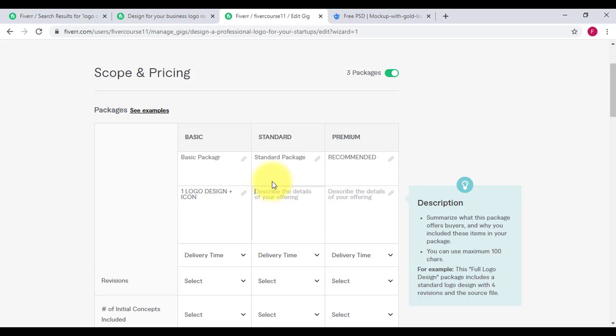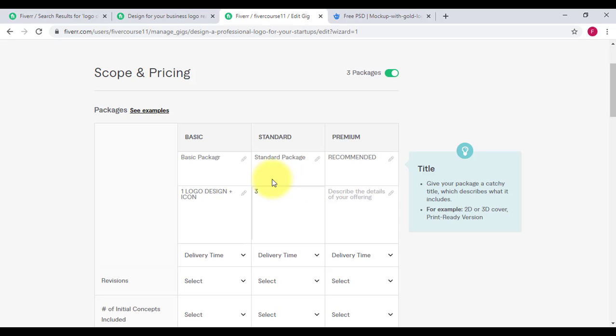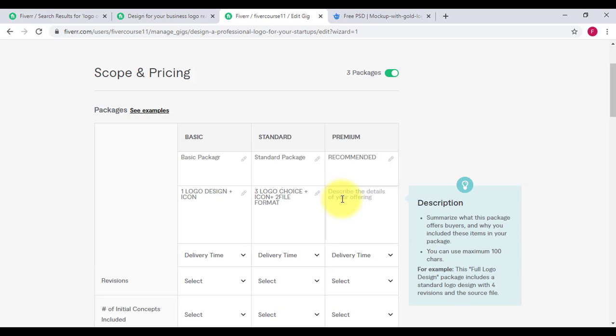Then under the standard, you can offer three logo choice plus icon plus two file formats.